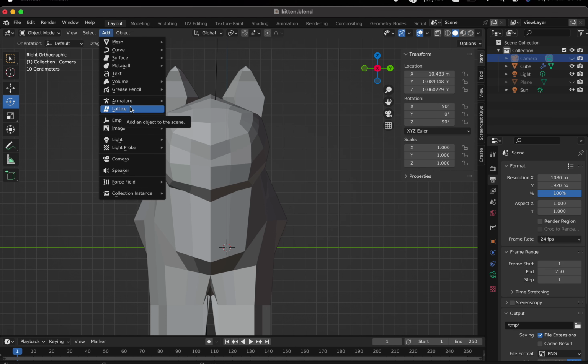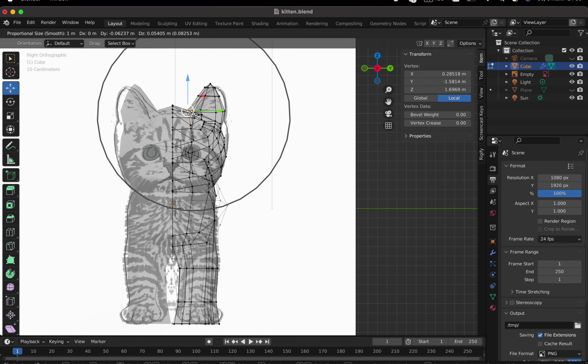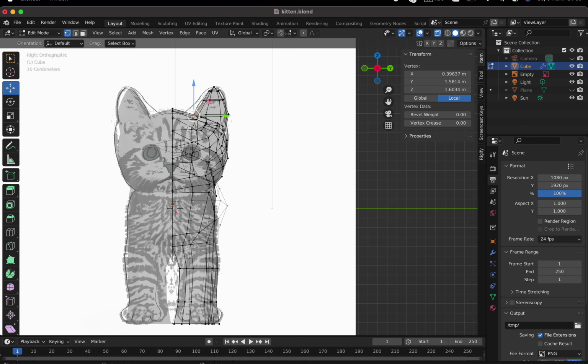Now I have added a reference. I drew it myself, but you can find a picture on the internet.